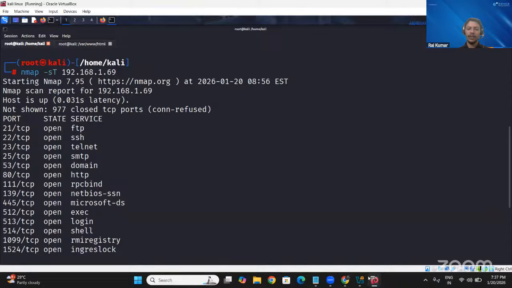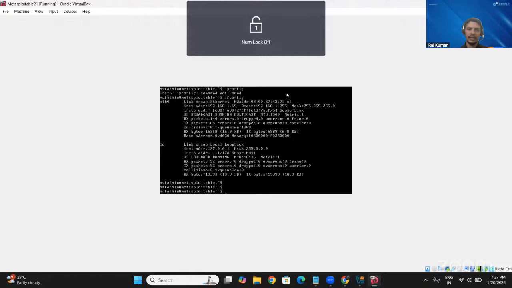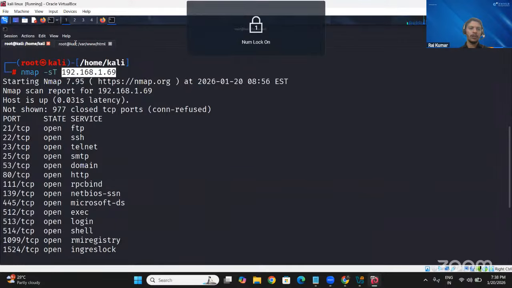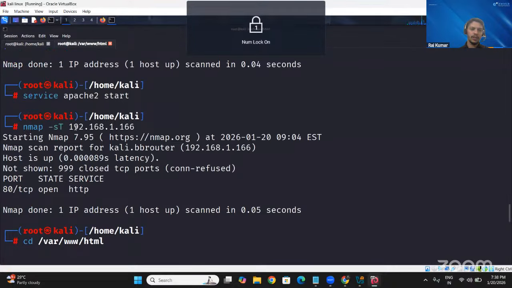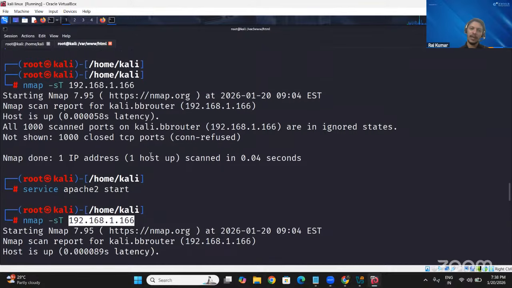Here I have taken three different targets. You can see one of the targets is this one. I'm running it in my local system. One more target is Google. Then another target is the same Kali Linux.